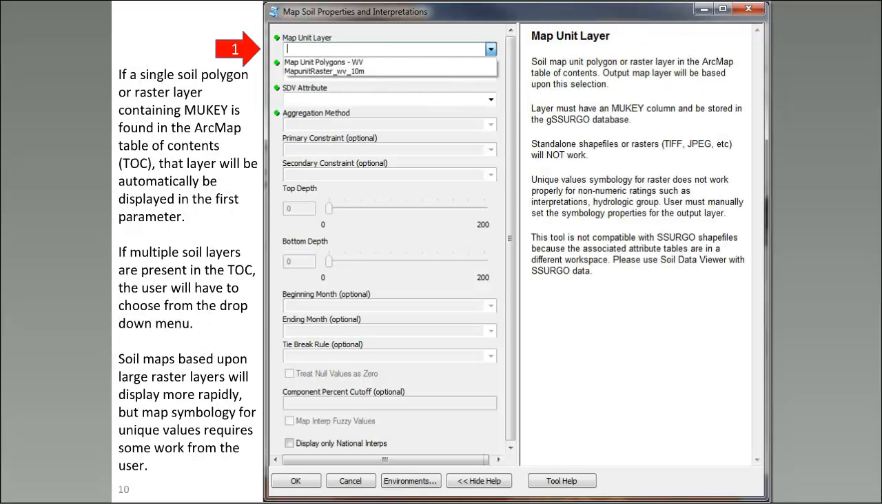Okay, so the first parameter is the map unit layer, and this layer can be either the map unit polygon layer or the map unit raster layer, which in this case for West Virginia I have a 10-meter raster, as you can see by the naming convention. And if you only have one of these layers in your ArcMap table of contents, it'll automatically populate that in the first parameter.